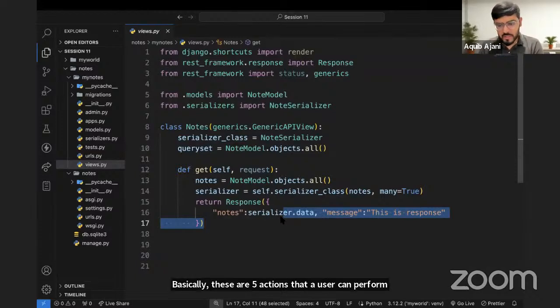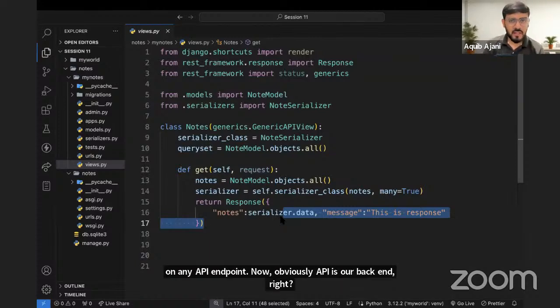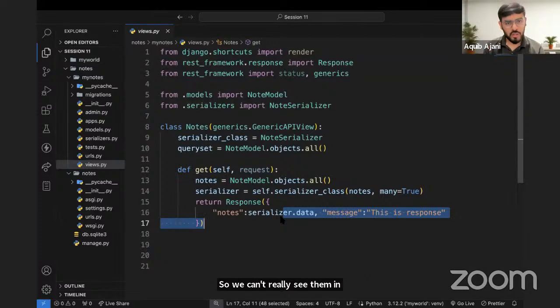Now, obviously APIs are backend, right? So we can't really see them on the screen in the output, because we are only sending and receiving JSON data. So for this, we have a couple of different apps that are available. There was one application which was very famous for this kind of code checking. It was called Postman. Right? Postman was a very famous application.